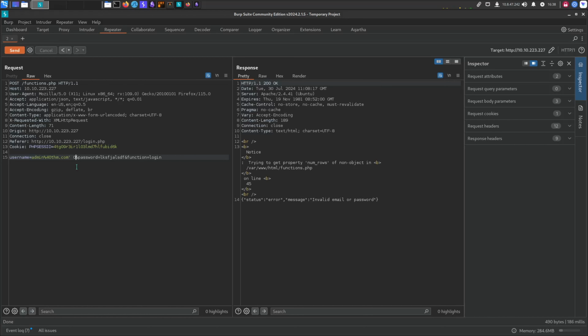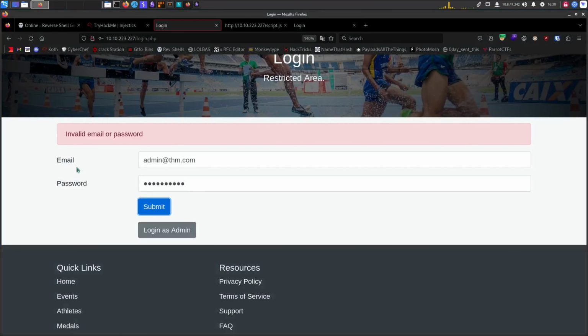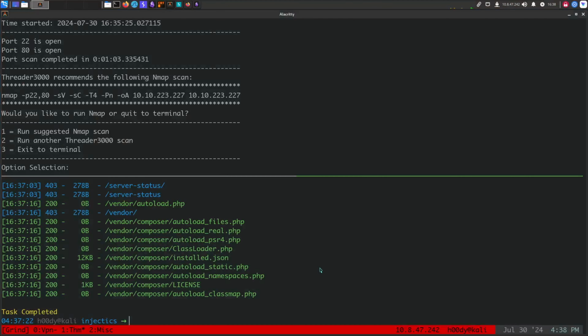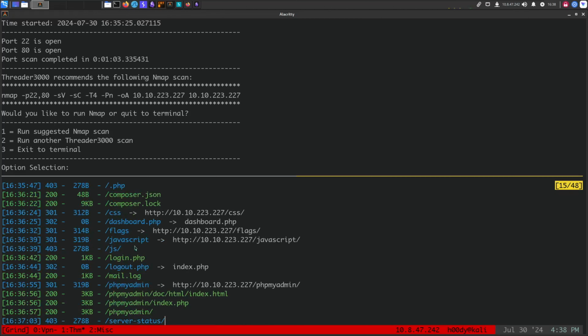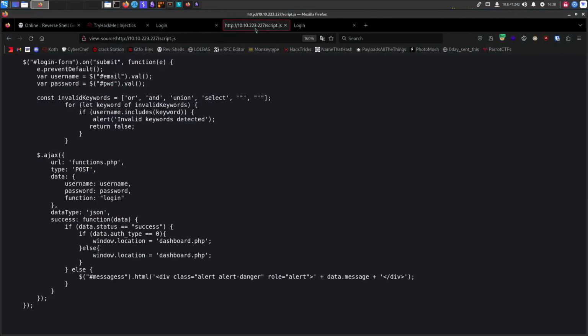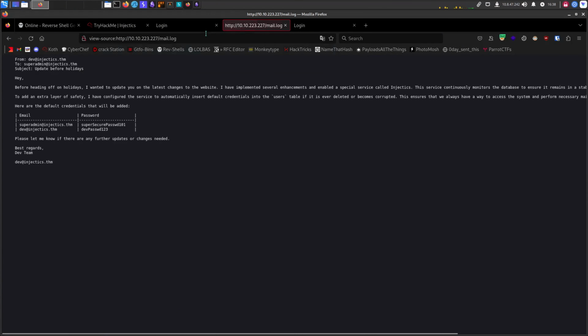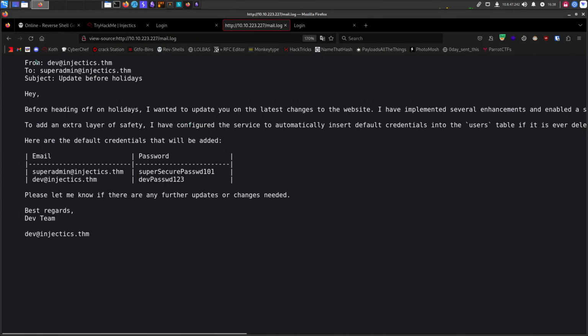So it's filtering it out, I guess. Maybe that's the case, or let's see what we have on the dirsearch. We got mail.log. Let's go ahead and check that. Mail.log. We got a mail from dev@injectics.com to superadmin.